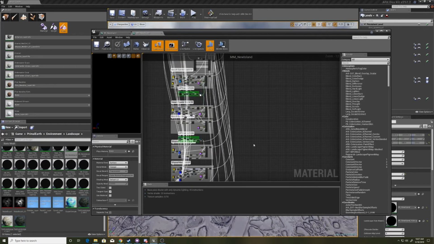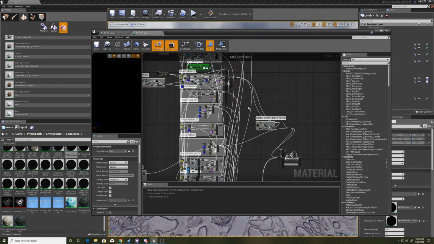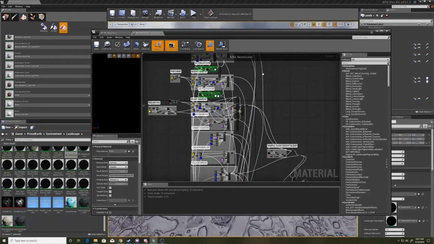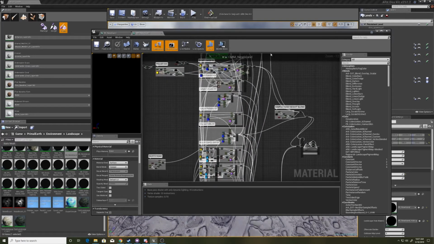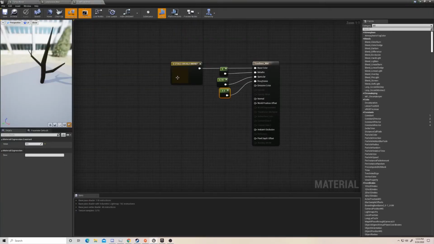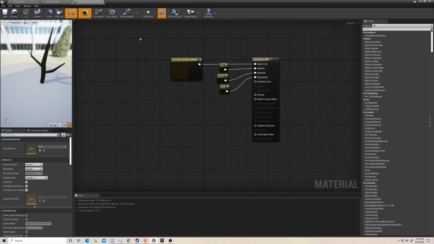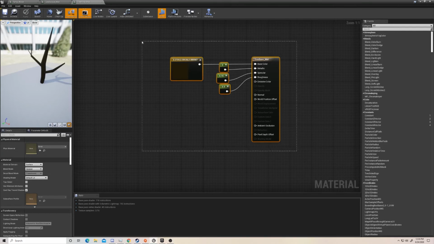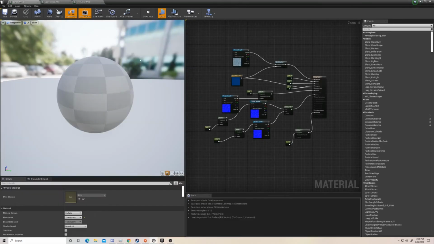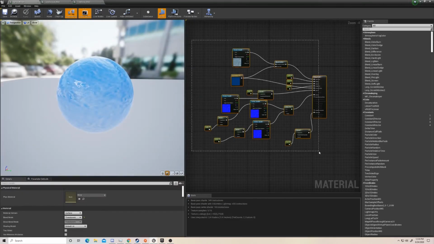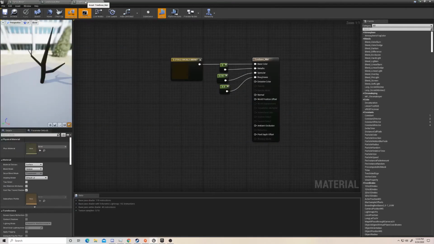Some of these node trees get truly massive. So just bear in mind, we're starting out small, but the point is we start small, something like this, so we can get to a point where we can make something like this. So that's one of our two most basic forms of shaders in Unreal. So let's go ahead and do the second one here.